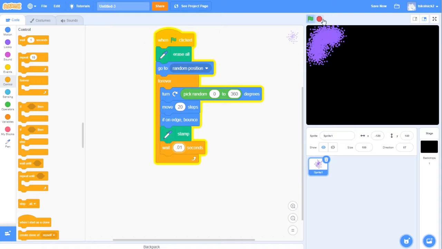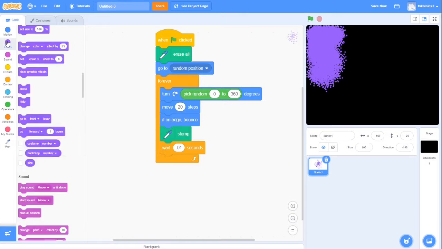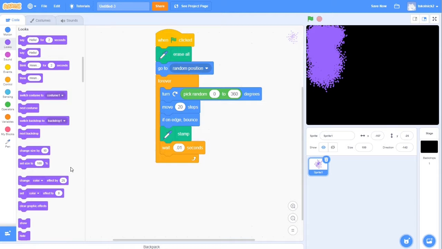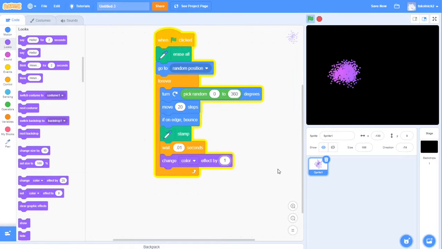This is so simple. How about that? There's not much to this, and it's kind of satisfying. I think the next thing is we just got to make the color evolve, and that is easy also. Just use the change color effect block. You just change the color effect, and that's going to morph the color a little bit, and boom. Oh my golly, that was easy.